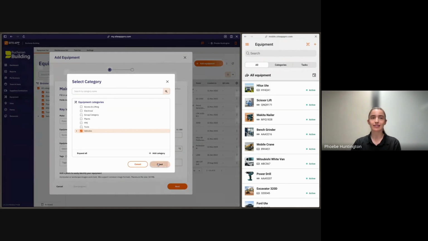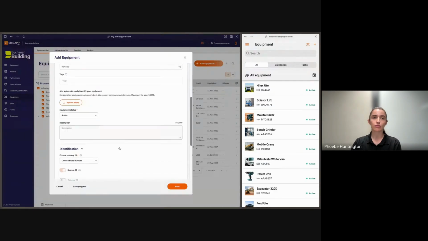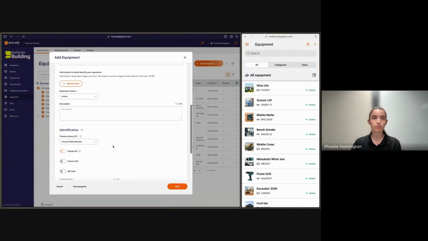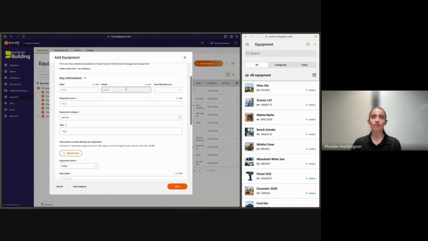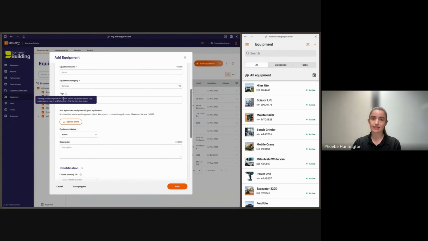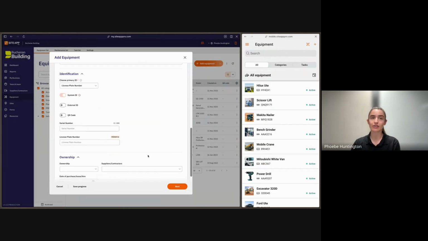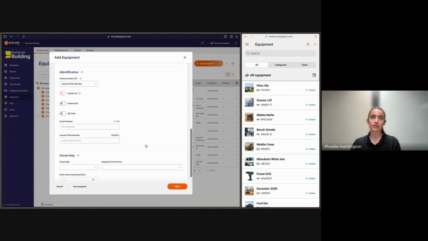So if we go ahead and select vehicle, we can see the year of manufacture popped up. We can also see the license plate number as the primary ID. And then I can start filling in all this different information. So make, model, name, you have a custom tagging system, you can upload a photo. You also have different equipment statuses. So if you do need to make a piece of equipment inactive or out of service or archive it, and then you can flick through these different properties.